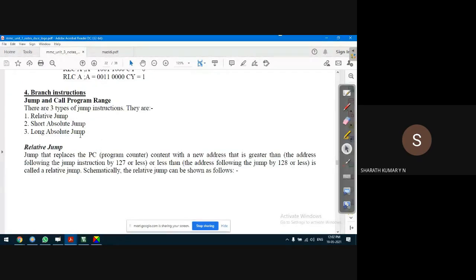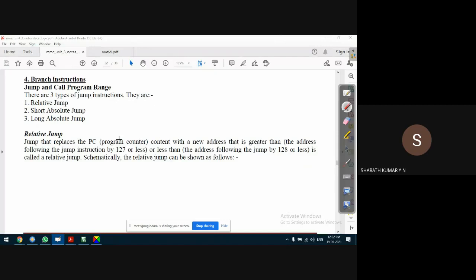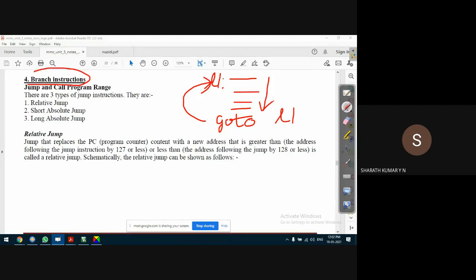The next instructions we have to discuss are branch instructions. So what is a branch instruction? In the C language also, we have seen the goto statement. You must have used goto many times. Goto, let us say, L1. It will force the compiler to jump to the line where L1 is used. L1 is the label, so from this point onwards, it will continue the execution. Similarly, to force the compiler to jump to a particular instruction in the program, branch instructions are used.